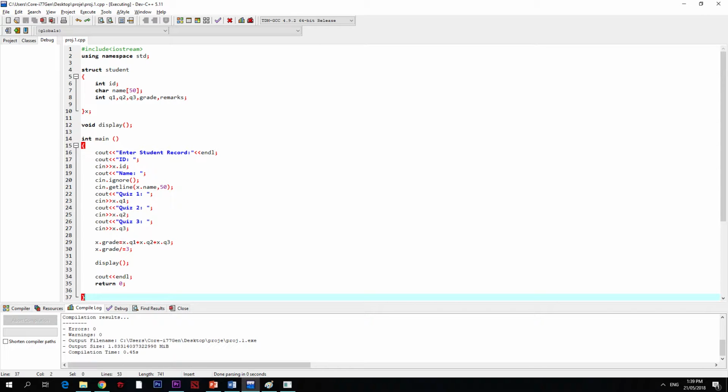I'm sorry, I don't have any screen recorder. I just screenshot my program and I will discuss how it works and how I did it. I used the library iostream so that cin and cout will work. And the name of my structure is student and it has data: int id, character name, int q1, q2, q3, grade and remarks. And it has x semicolon in line number 10.